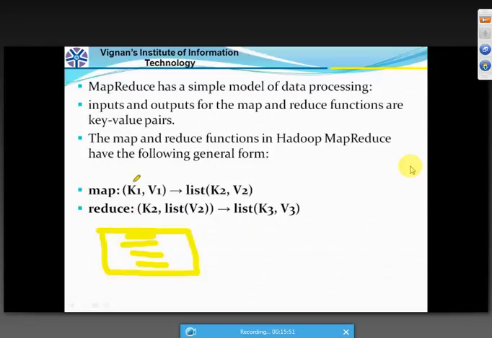It is not mandatory that every program must have both map and reduce methodology. Some programs I will implement with only map and I may not go for the reduce method, because I may not perform the aggregation job. I'm going to simply perform the mapping, then some other type of logic I may apply.